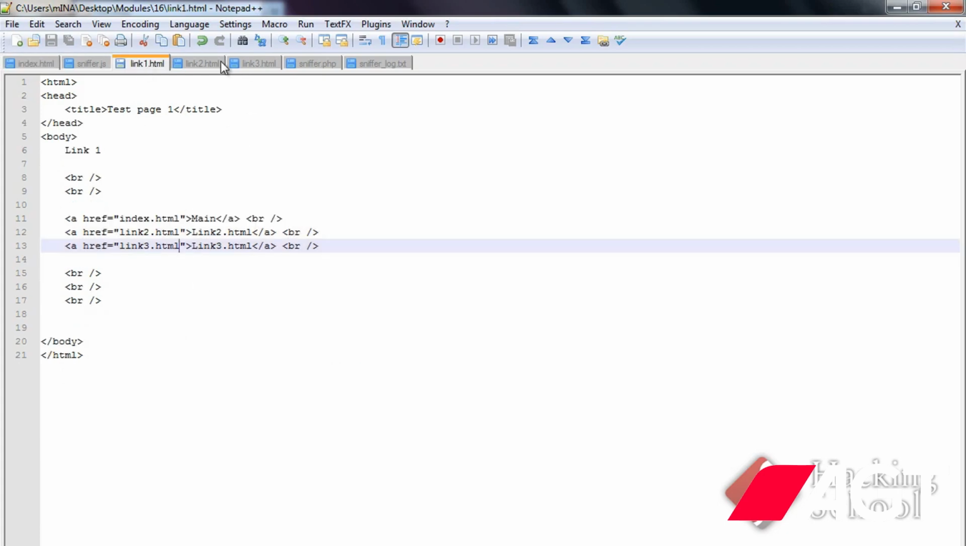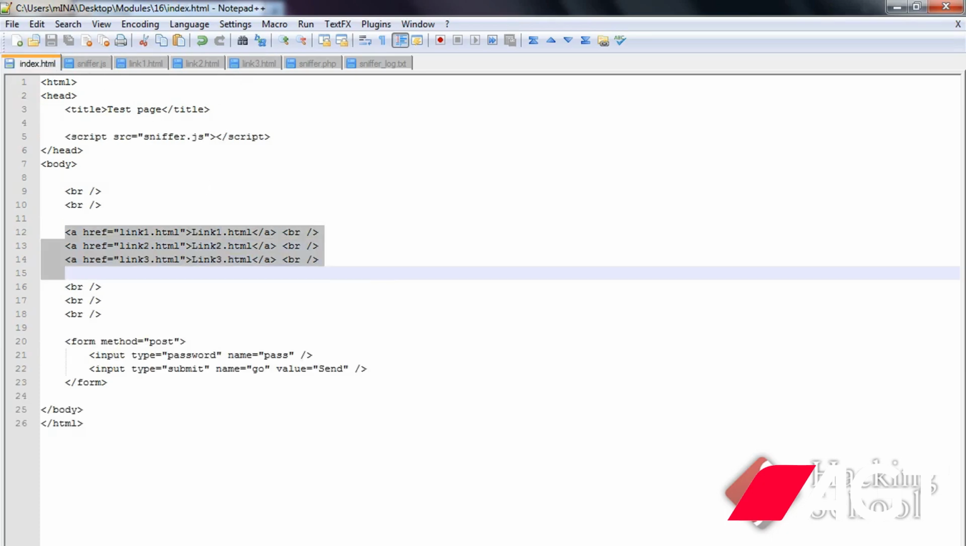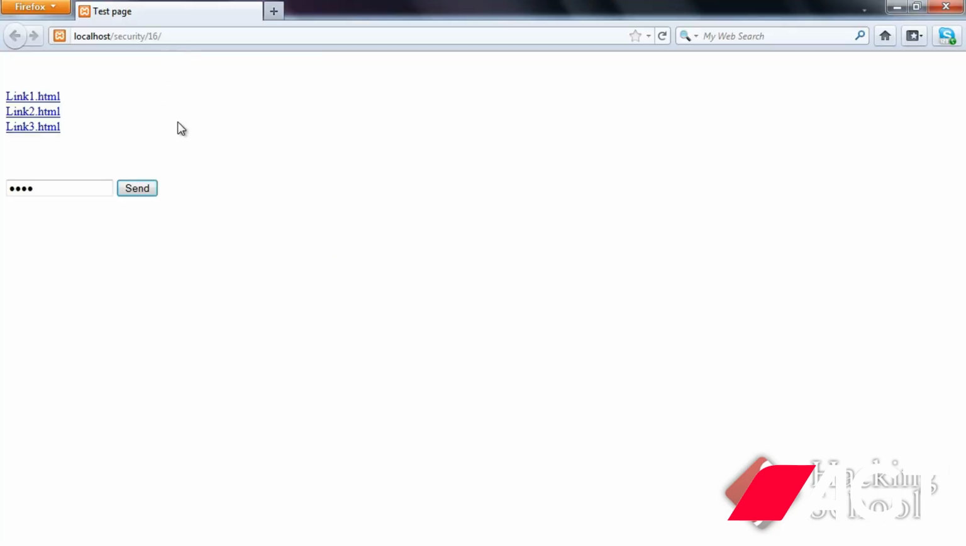The sniffer code is not executed on the subpages. Let's see now how the site works in practice. You can see here the main page. Links have been replaced with load URL function calls. Let's click on the first link. This page has also been parsed by the sniffer. Let's open the second and third links.